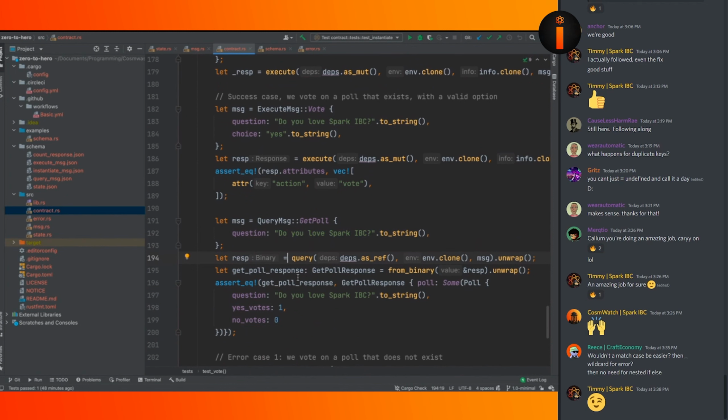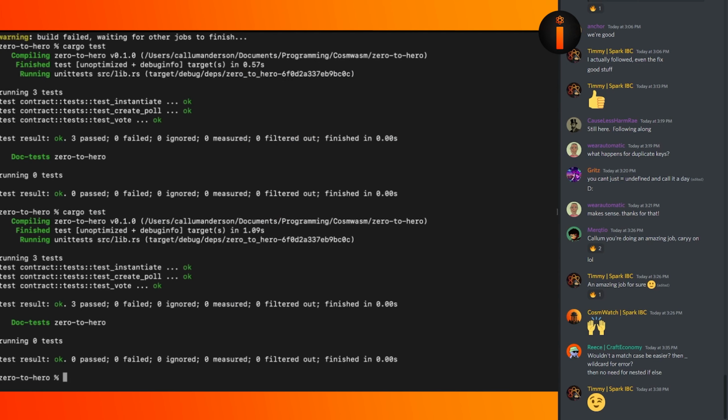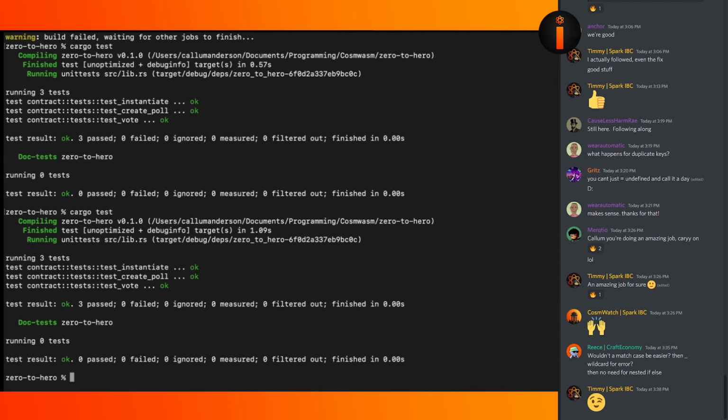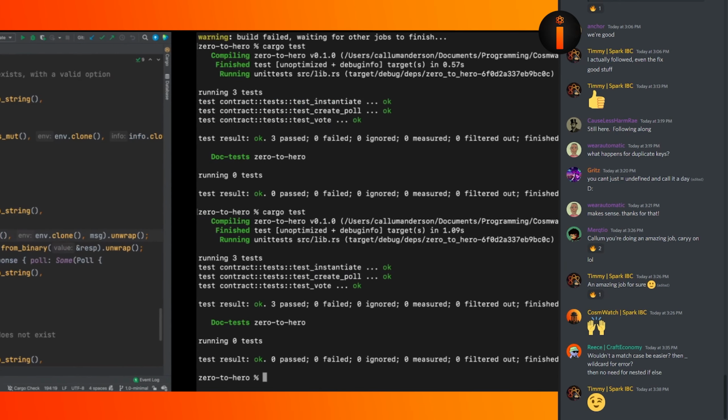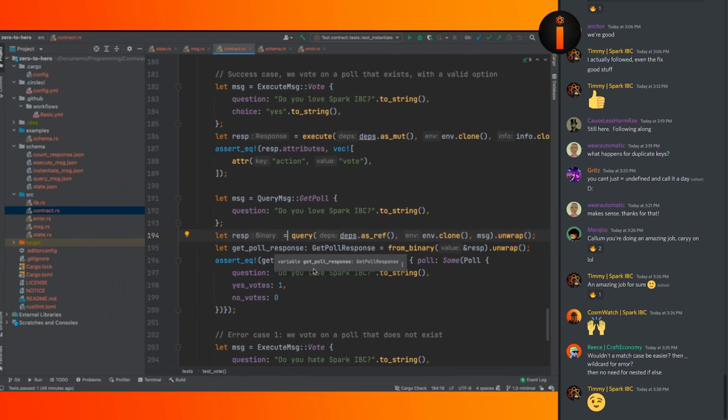And there we go. It's not the most visual, but we can see that we've created a poll, we queried for it, and then we also voted on it, and then we queried for it again, and we saw that the yes vote had gone up by 1 because we voted on it. We could do this again and again, keep on voting yes, and this counter would just go up.